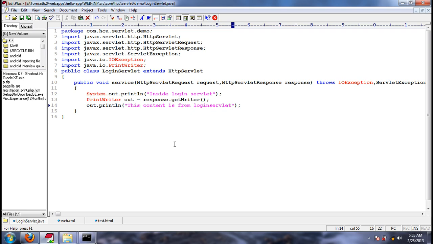The response object has a method getWriter, which returns a reference to the browser, of type PrintWriter. Out is the name of the reference and it is of type PrintWriter. Using out, whatever we print will go to the browser. That's how it will be.